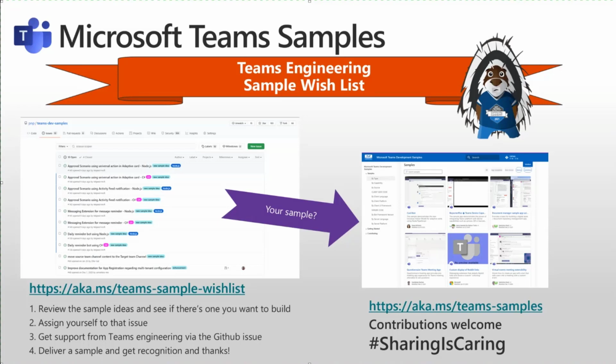models, meeting apps, etc. So excited to try this, and actually working with David and the recognition folks to get anyone who completes these, as these appear in the sample gallery, we are going to have a very special kind of Credly badge for people who help out with this initiative. So really looking forward to see how this works, and please go check out aka.ms/Teams sample wishlist to get ideas for your next sample. So that's it.